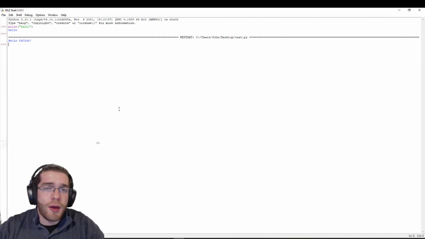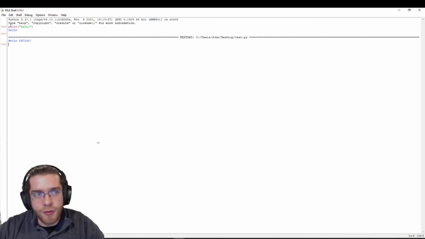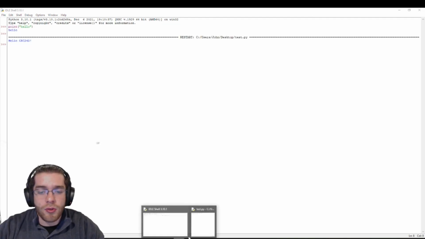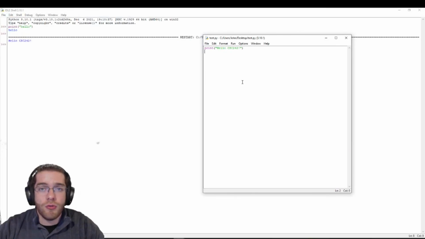But after you can type in print statements in the shell area and also type in print statements in the scripting area, you should be good to go.